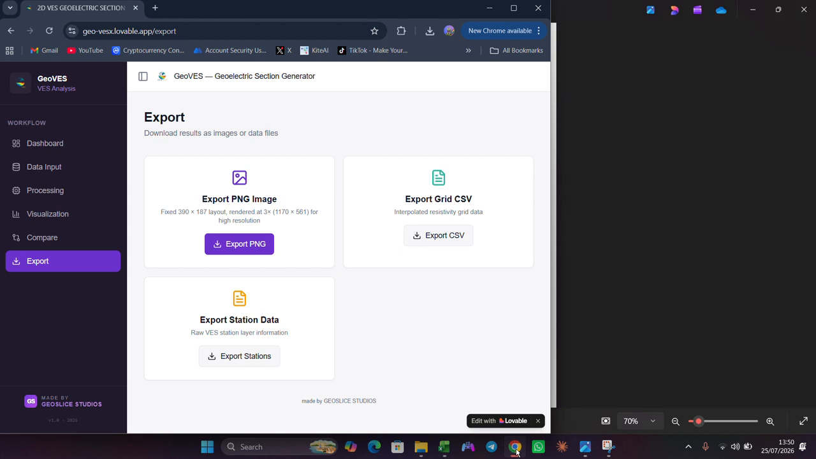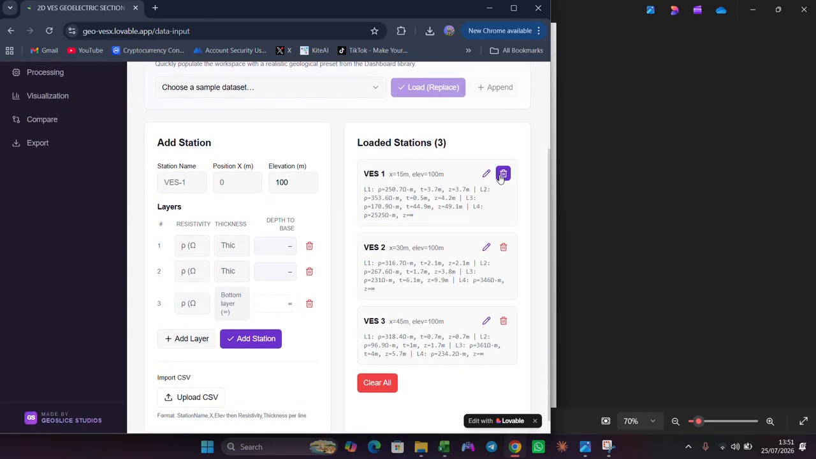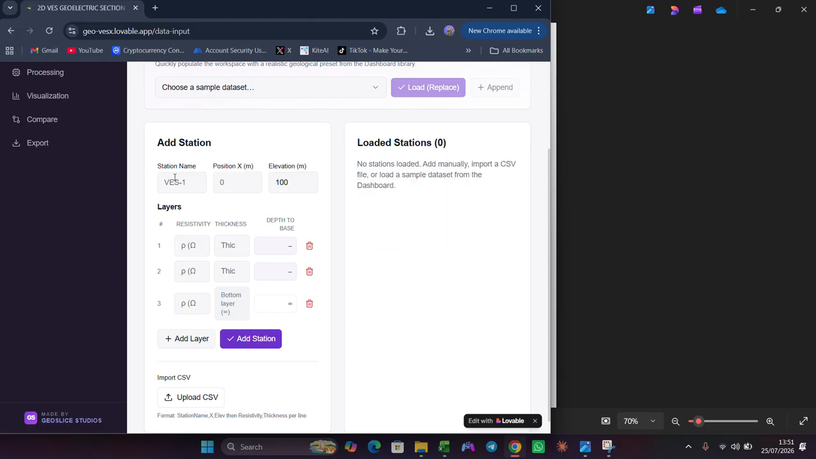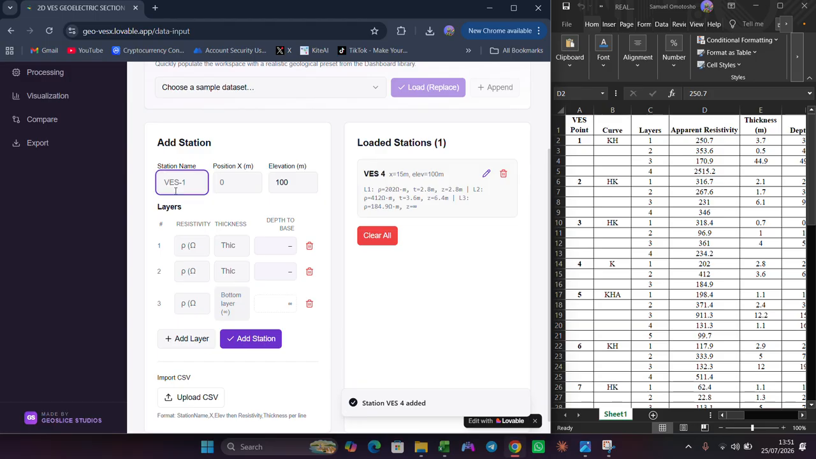So we'll come back to the web app, go to the data inputs. This was the previous one we inputted, the previous verse points. So we delete them, then we start again. Start with verse 4. That's 15 now. Verse 4, we have how many layers? 3 layers. We'll start with 202, 412, and 184.9. For the thickness, for 202, we have 2.8 meters. For 412, we have 3.6 meters. So add station.